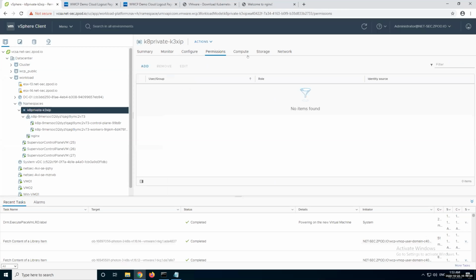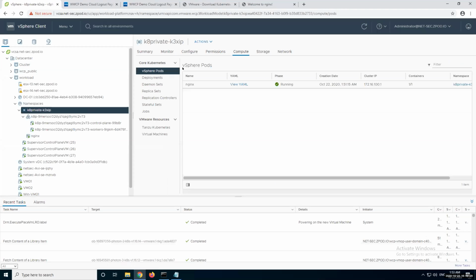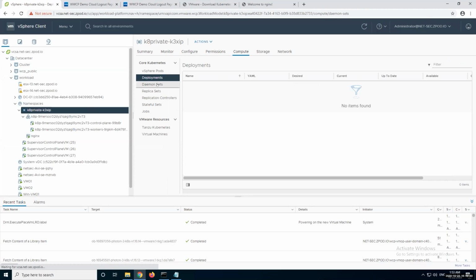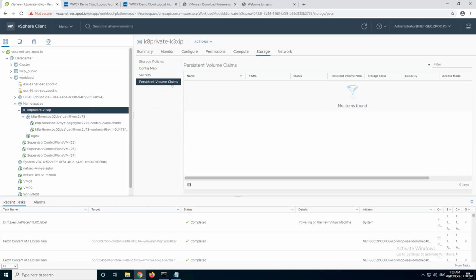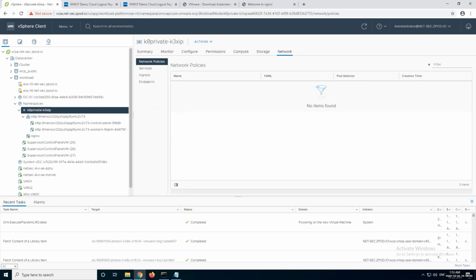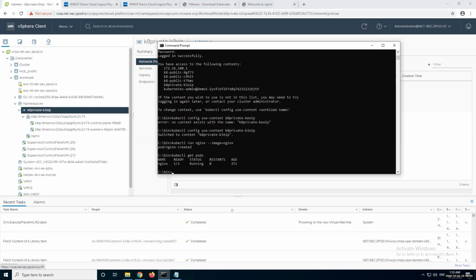Then you can manage the permissions. You can see what is running. So I'm running an Nginx pod. I can see the YAML file of this. I can see the cluster IP of this. I can see the deployment. I can see the daemon sets. I can see all those things which are running, right? I can get into the storage. I can see what the storage policies are, how many persistent volume claims have been made, and which network it is attached to. Now I'll show you one more thing.